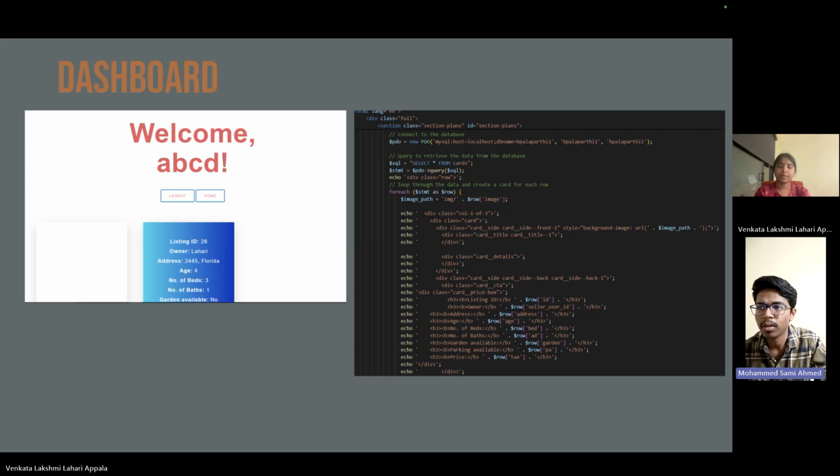Again, this is connected to the database, and after connecting to the database, from a table it's extracting the information, iterating by loop and displaying the information by using echo, since in PHP, echo is used for printing things. So echo is used here. We can see row of ID, row of selling user ID, row of address, row of age, row of bed, row of ad. So these are the IDs by which it is displaying this whole information.